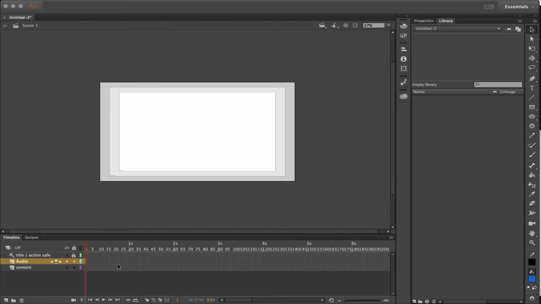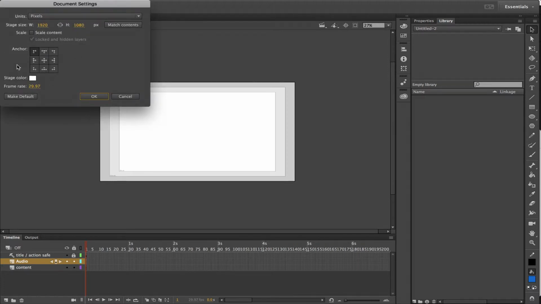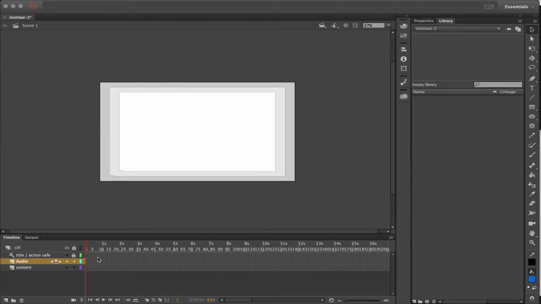Okay, so the other thing you might notice is right here we've got a list of numbers and then numbers with S's. So the ones with the S's are how many seconds, and the ones right below that is how many frames. So we need to set our frame rate. I usually like to set to 12 for animation. So to do that, we press Command J, and that brings up the animation settings. So I'm going to click where it says 29.97. I change that to 12. And you'll also notice that the stage size is 1920 by 1080. That is the standard HD frame size. So I'll click OK.